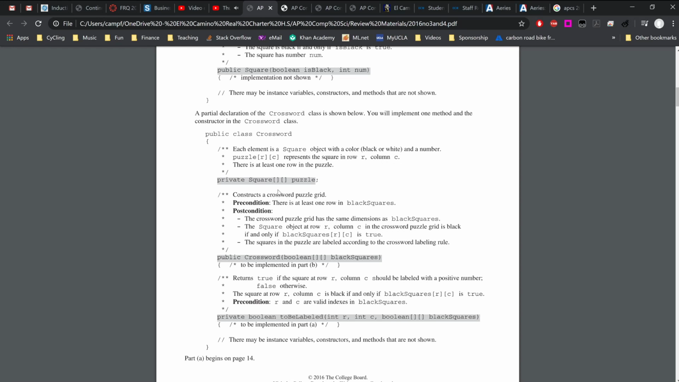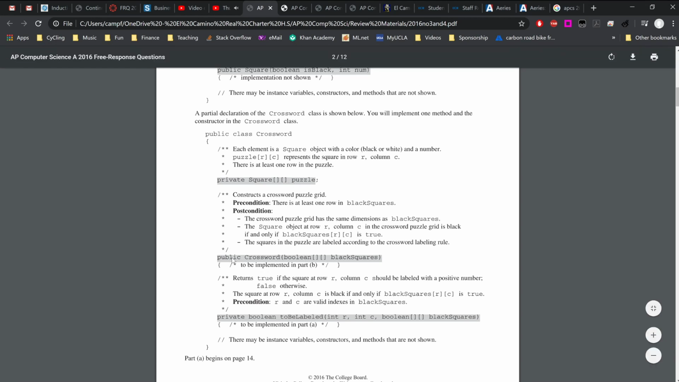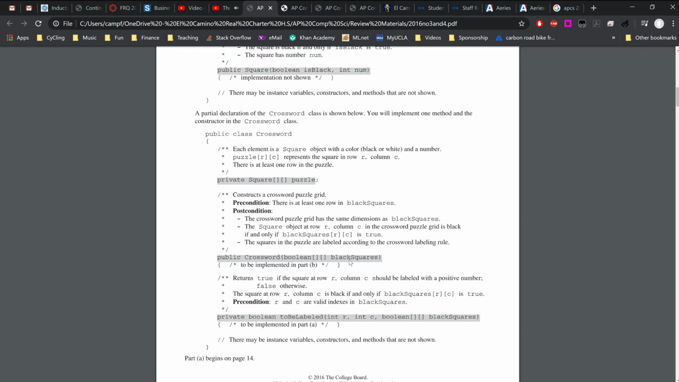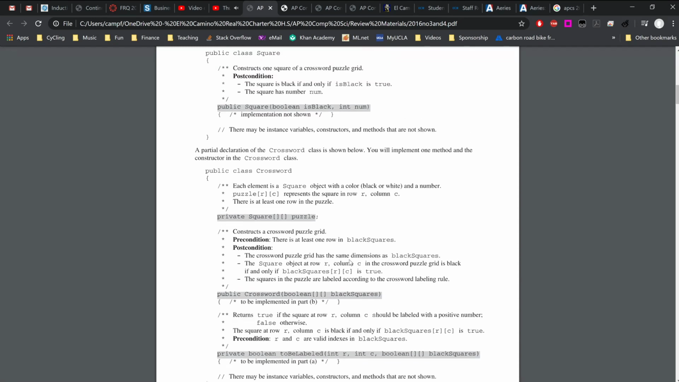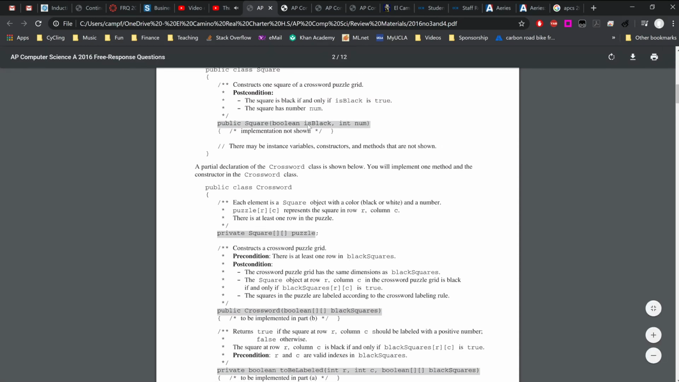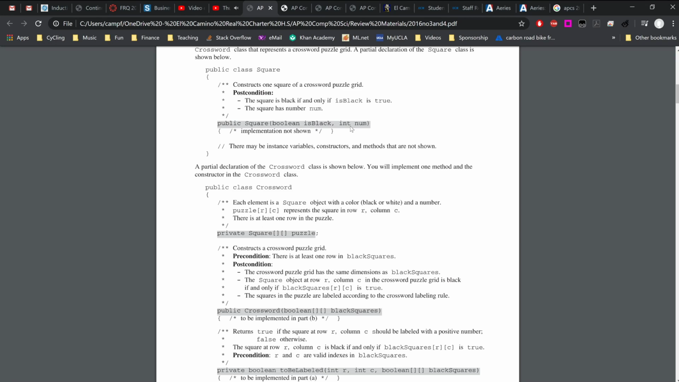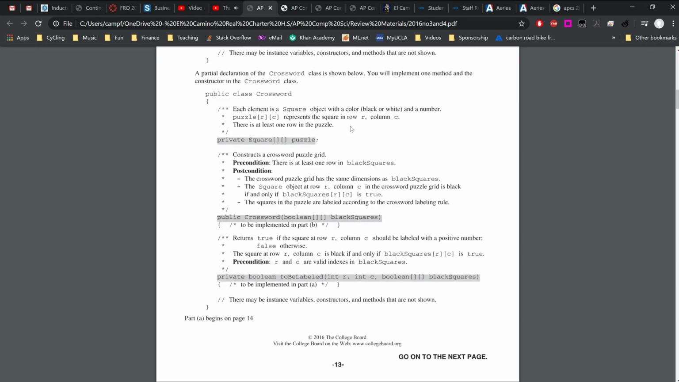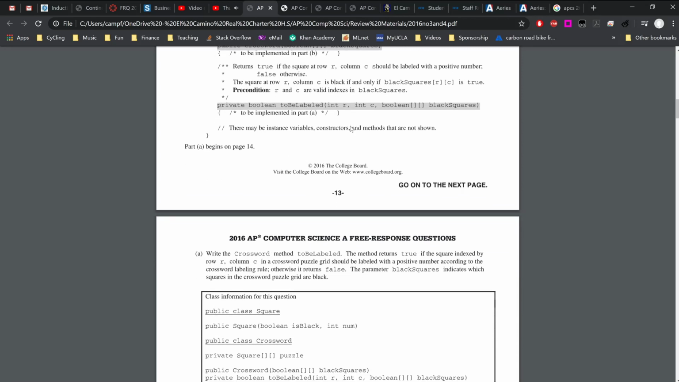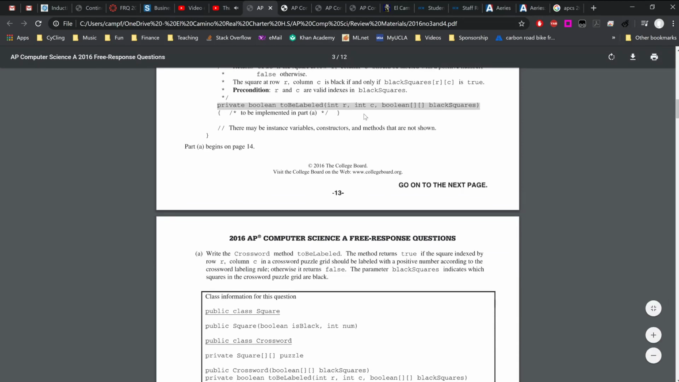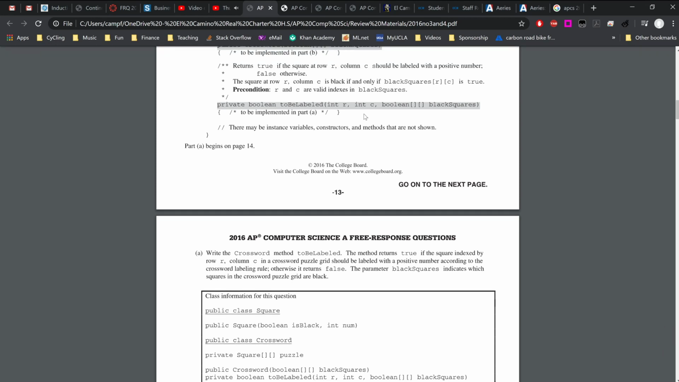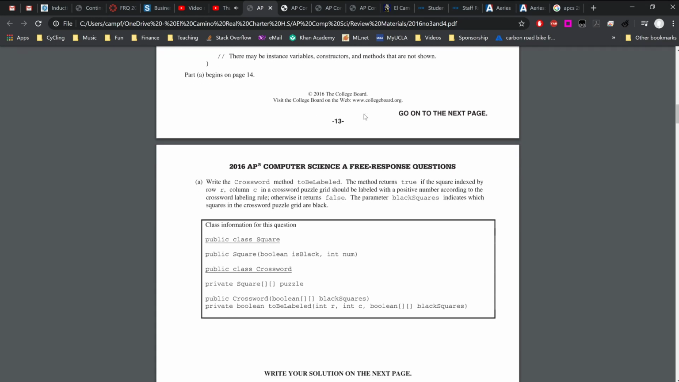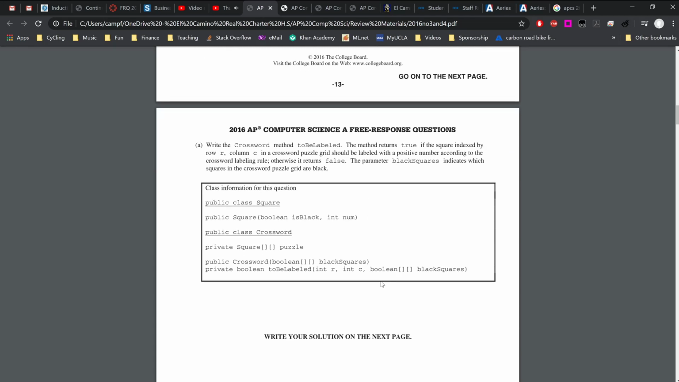The crossword itself has a puzzle 2D array, and it has this constructor that uses a 2D array of black squares to determine where the black squares are. And we can use the square is black and the integer number that will go along with it. And to be labeled will also give us some. We're going to actually create that in part A. So part A says, write a crossword method to be labeled.